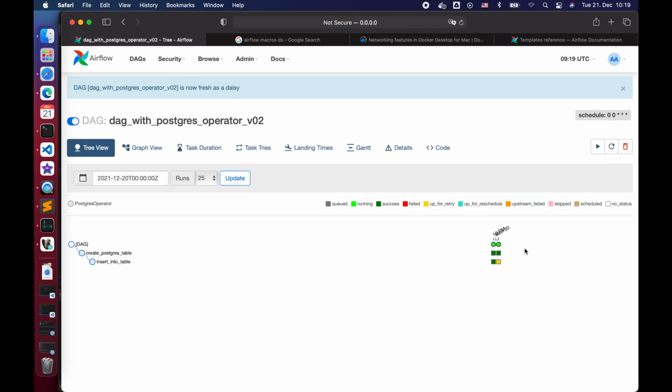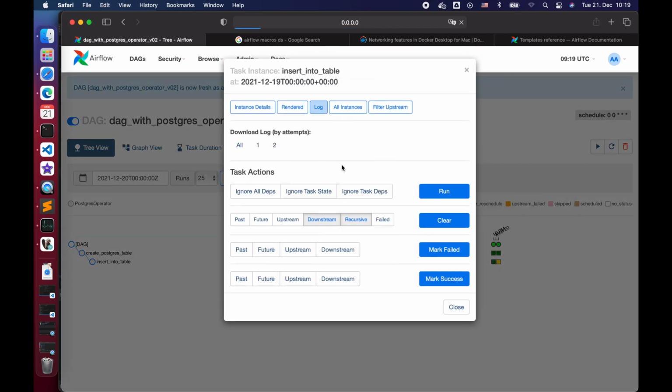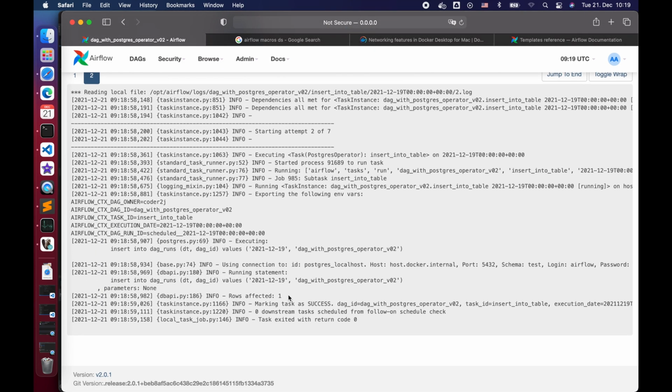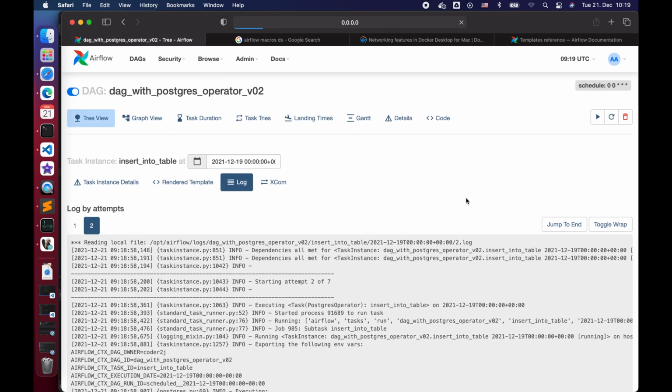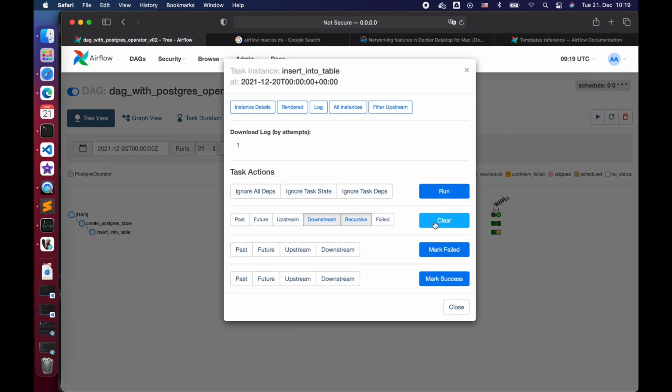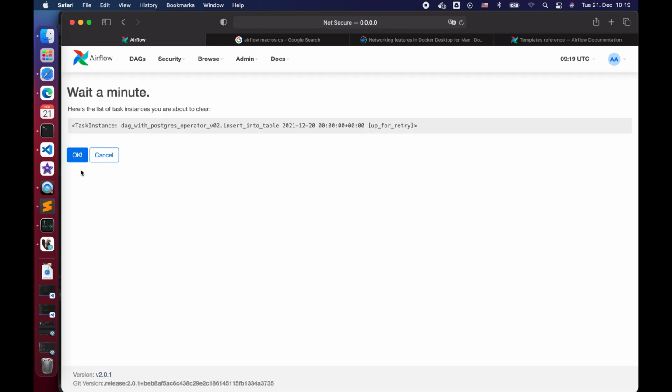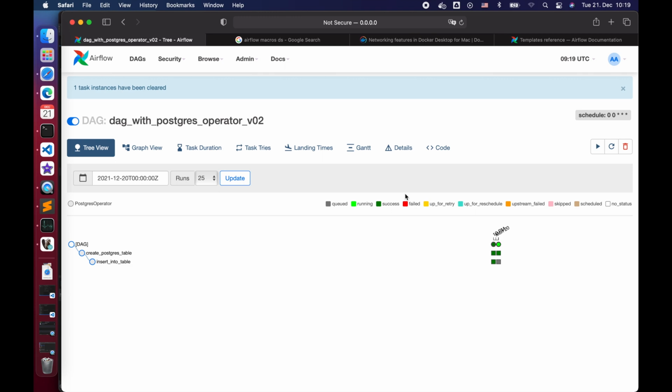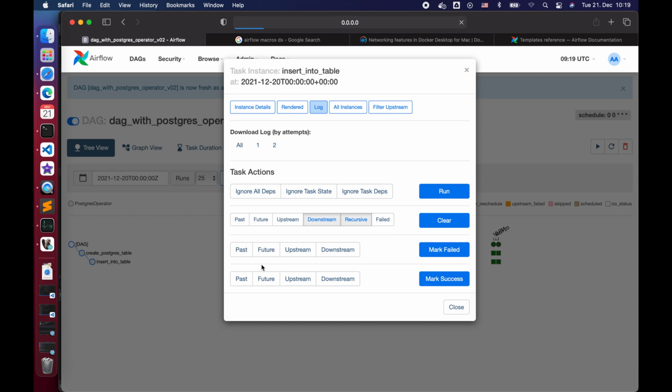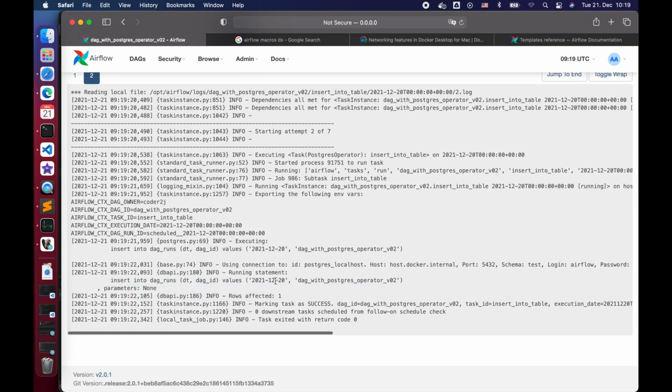Now it works. From the log, we can see there's one row inserted into the database table DAG runs, with the execution date 2021 December 19th and the DAG ID DAG with Postgres operator version 2. Let's also clear and rerun the latest DAG. Once it finishes, we can see it also succeeds inserting the correct execution date and DAG ID as shown in the log.